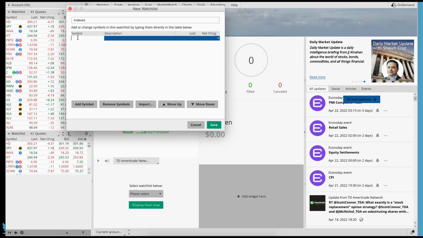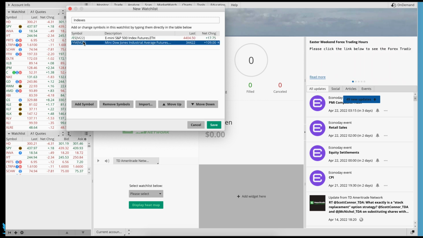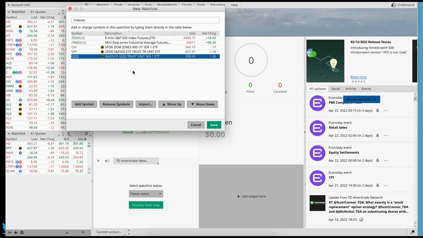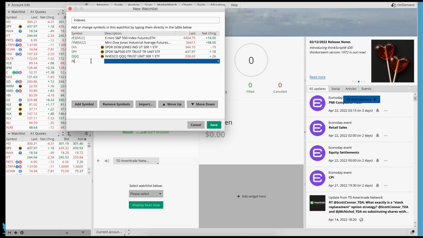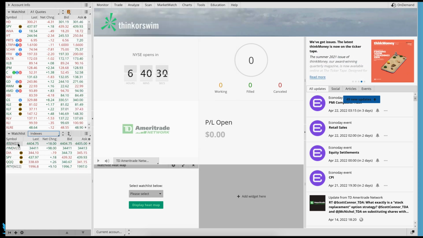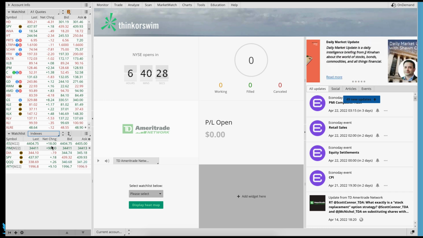So you can say, I want to do indices. You can look at some futures. Do SPY, QQQ, Russell 2000, different things like that. So now you can start to set up a watch list just for you.